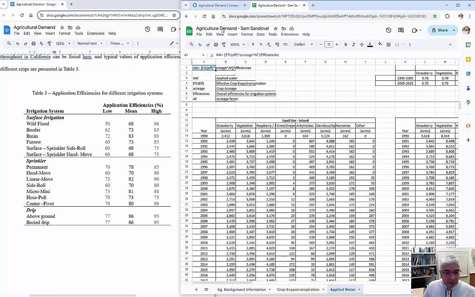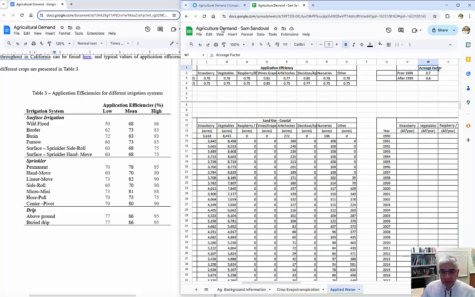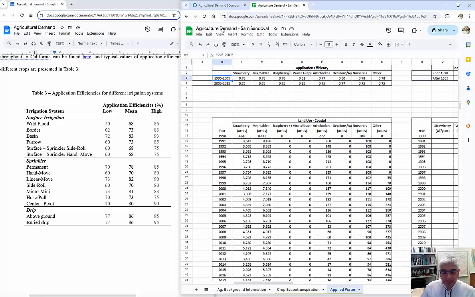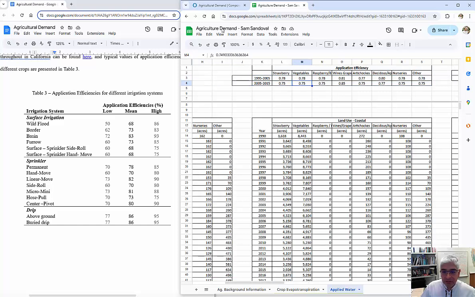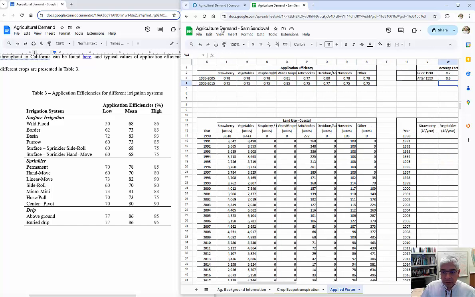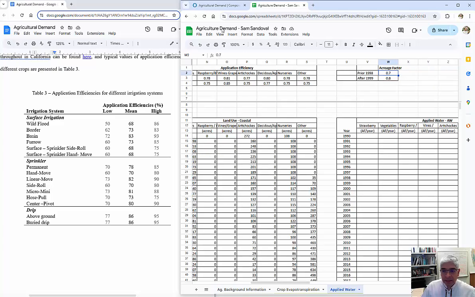Okay, so let's go here. And these are some of the application efficiencies or irrigation efficiencies that we're going to see here. You're going to see that those values are actually explained here. So these are the application efficiencies for a certain period in time. And then after that, some of those have increased or decreased. And this is the acreage factor.